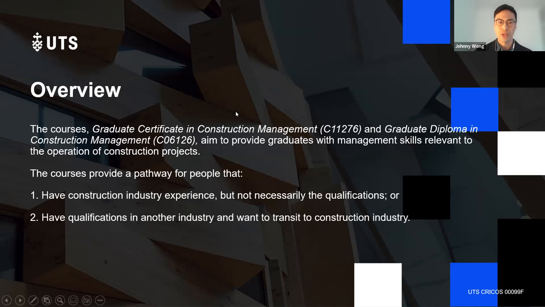These two courses, the graduate certificate in construction management and the graduate diploma in construction management, aim to provide graduates with management skills relevant to the operations of construction management and construction projects. The courses provide a pathway for people who have construction industry experience but do not have any construction management qualifications, or for those who have qualifications in another industry but want to transition to the construction industry.